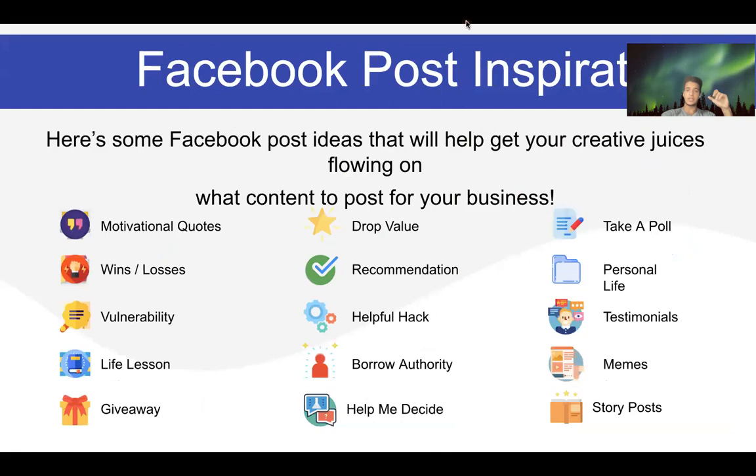Facebook post inspiration. Here are some Facebook post ideas to get your creative juices flowing. Hold on, my annotate thing. Hold on a second. Get my spotlight on here. This can sometimes be annoying.